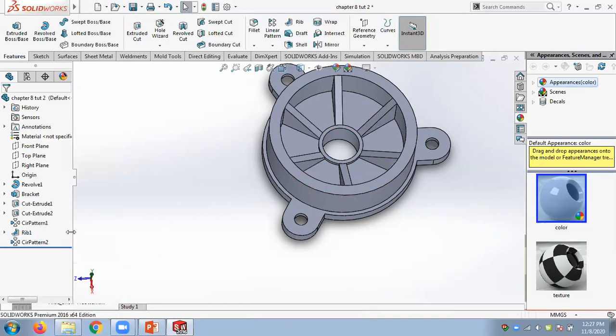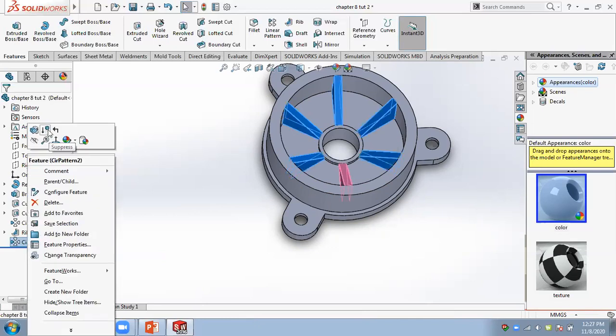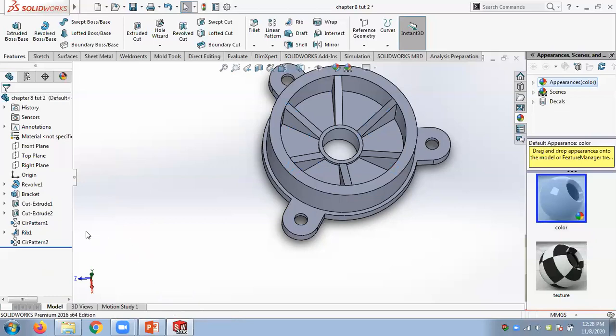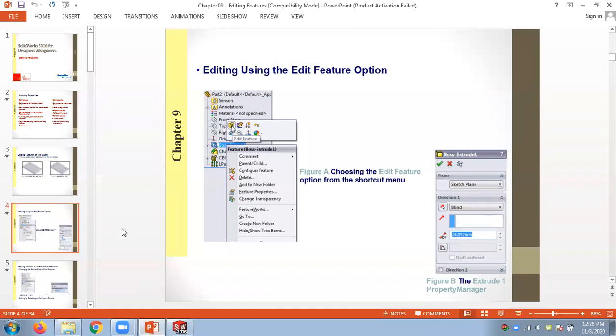I hope you understand the difference between suppress and delete. If you delete it, it's permanently deleted. Suppress, you can temporarily hide and unhide. Hide and unhide is different from suppress. Last week also I told about these tools, the difference. So try to remember this feature properties tool to rename, and you have transparency tools, some other set of tools.